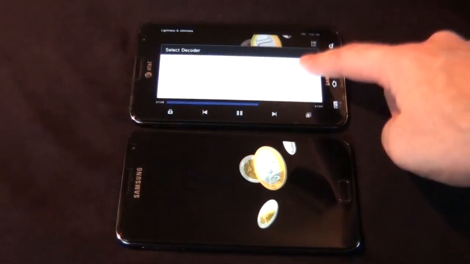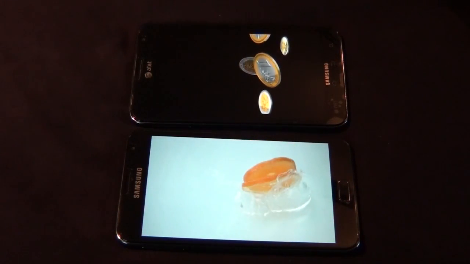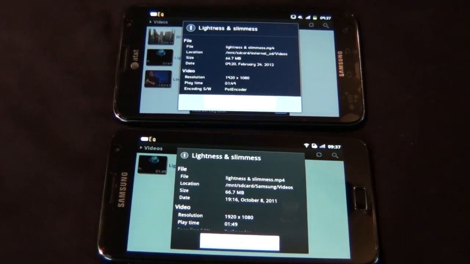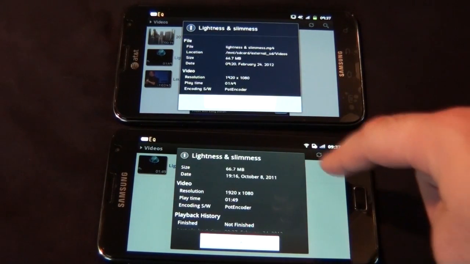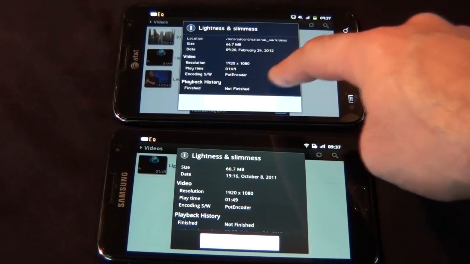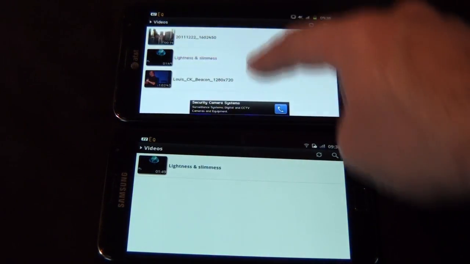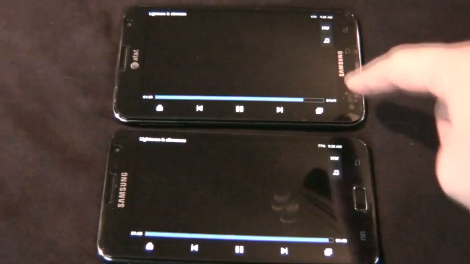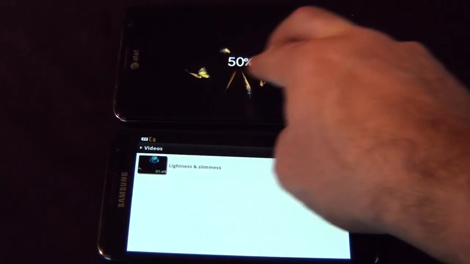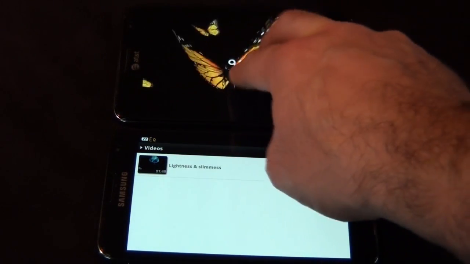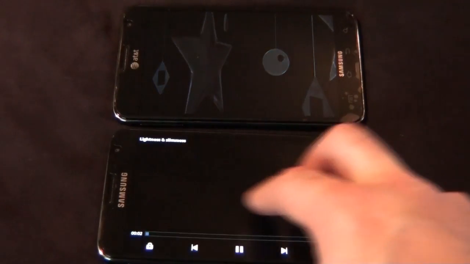Let's go back to the hardware mode. As you can see, the specs are the same. It's a 1920 by 1080 full 1080p video, and both can play on the same phone at the same settings. In fact, you can actually zoom in and out on the international phone. I'm not sure why. Maybe it's the older version.